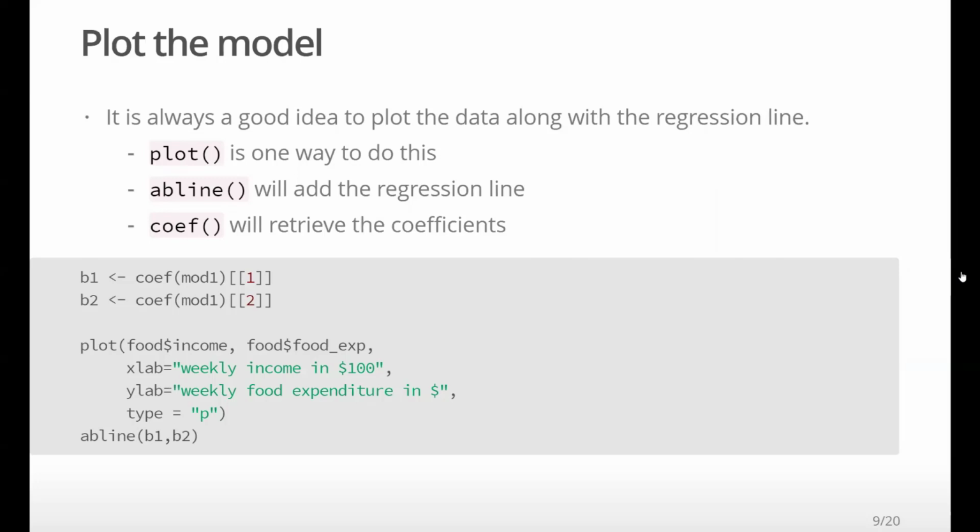But for right now, we're just going to use the basic plotting function that's been around for decades in R. It's not the coolest, but it'll work. The first thing we're going to do is grab the coefficients. So that B1 there, that's my constant. And the B2 is my coefficient on income.